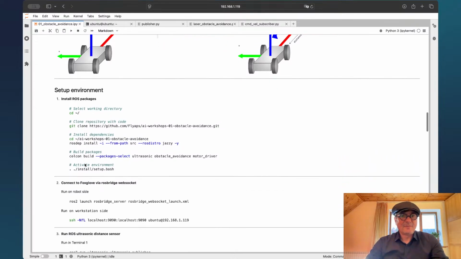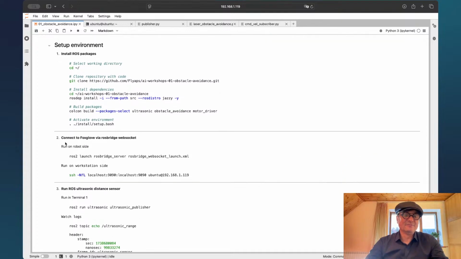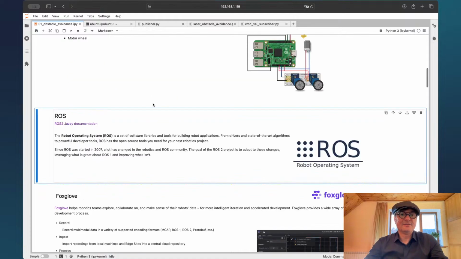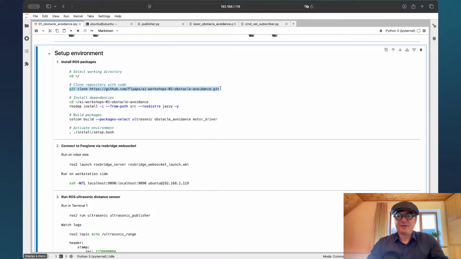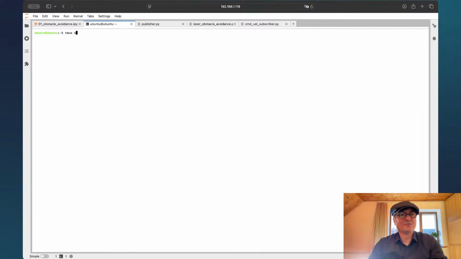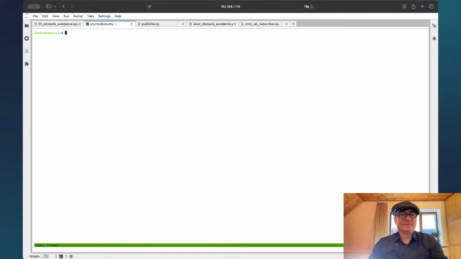Okay, let's move to the real example. We have our code located in the Git repository. Let's clone it. For this purpose, we copy it. Here we are. Okay, we open the terminal, tmux -s demo. Okay, cd to the home directory, clone our repository.